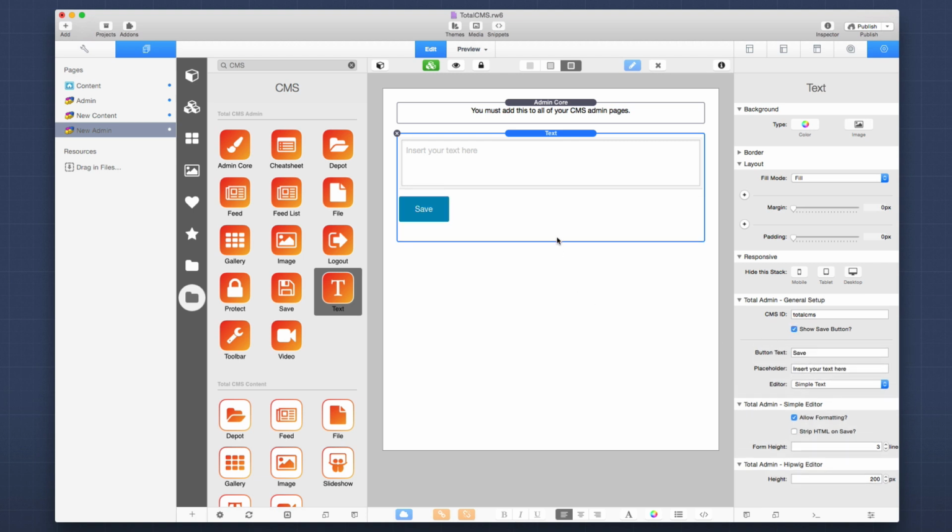Now, the save button's off by default because most of the time you'll want to have a centralized save button throughout your admin page, so that not every text box has a separate save button. But for this example, we just want to keep it simple. I'm going to have a save button here.